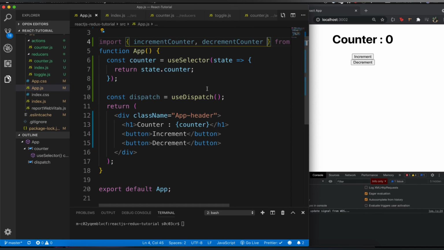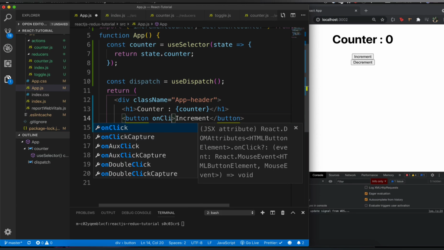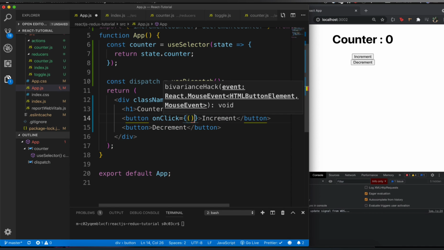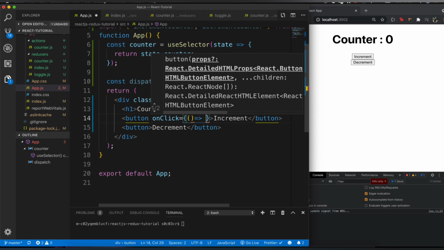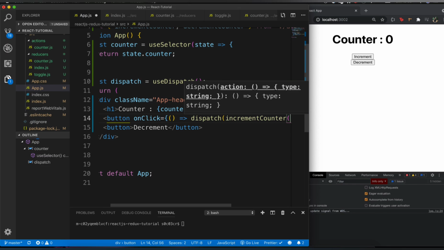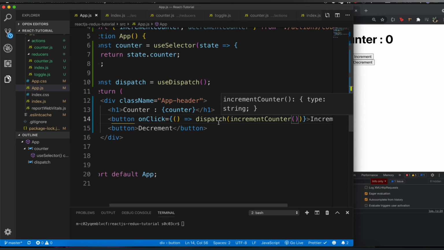Now I should be able to use these actions, right? So on click, I should be able to say that I want to basically call these functions, right? So on click, and let me actually create an arrow function over here, right? And say that I want to dispatch, right, increment counter. So again, I'll have to invoke it. Let me hit save on this. Let me actually expand it so you can see it properly for once. So on click, I'm saying that I want to dispatch increment counter. Just like we did before, we'll have to invoke it like this.